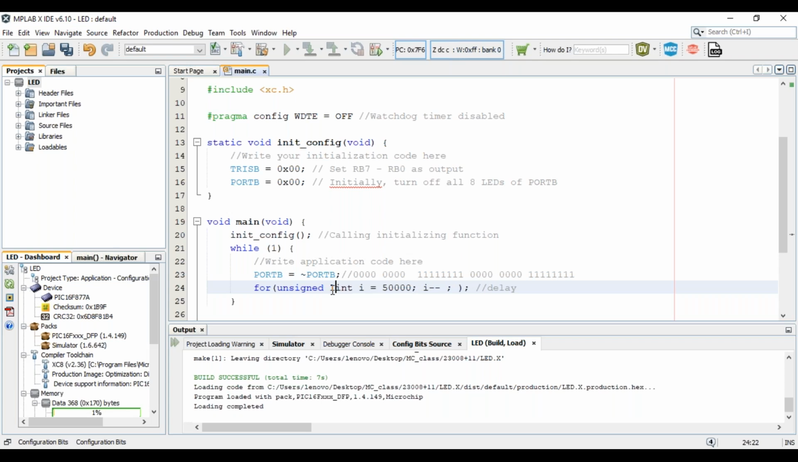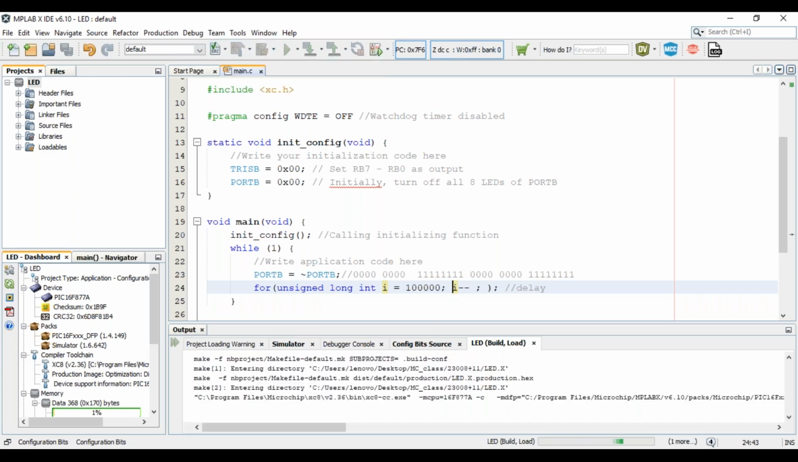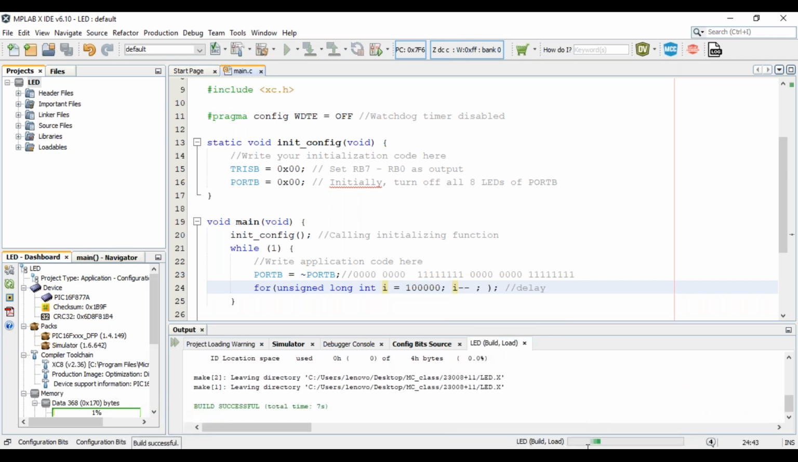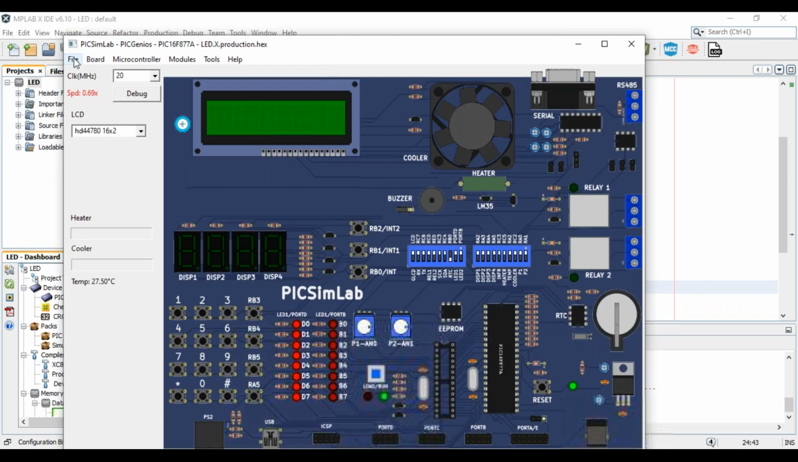I will go with unsigned long integer and I will assign it 1 lakh. So now again save, then build the main project, get the executable file generated, and go to the Pixim lab, go to File and Reload Last. This time, I think you are able to see the proper output. So off, on, off, on.